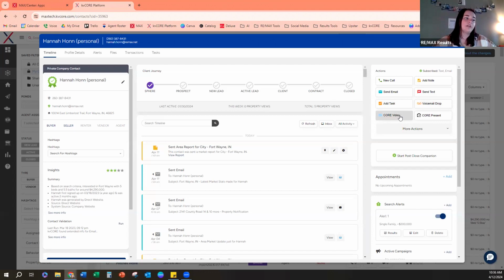There's also Core Video, which is associated with BombBomb. So if you want to utilize any video messages outside of just simply texting them a video, that's a nice feature as well. And then Core Present is a really, really cool tool that I'm not going to cover today, but I'm going to cover it next week in the advanced training. Core Present is the system that allows you to create CMAs very easily and create a very nice listing presentation for any potential sellers. That is a very, very powerful tool that I know you guys will love.